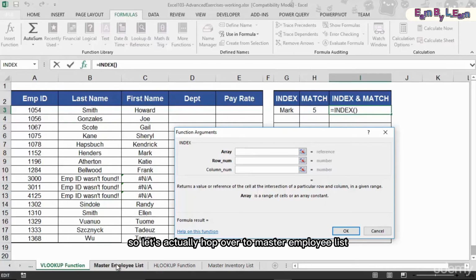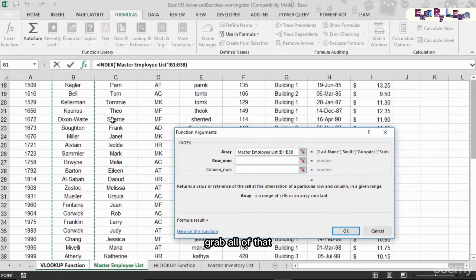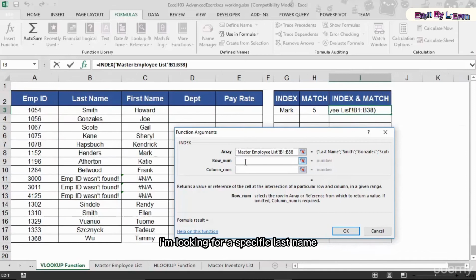So let's hop over to the master employee list, and I'm going to grab the last name column here. I'll click up in B1, and I'll do Control-Shift down arrow, grab all of that. There's the array. Now, I'm looking for a specific last name. We know that utilizing the INDEX function, I could give it a numeric value. I could say, hey, return what's inside the 10th row, or the 5th row, or the 1st row.